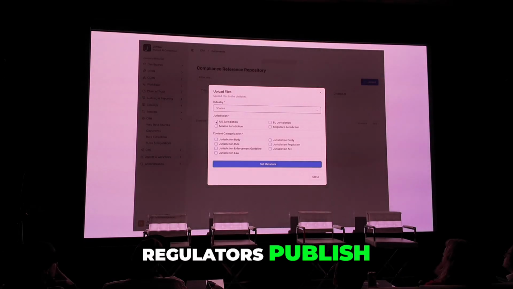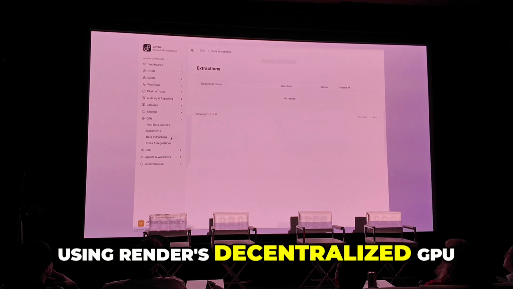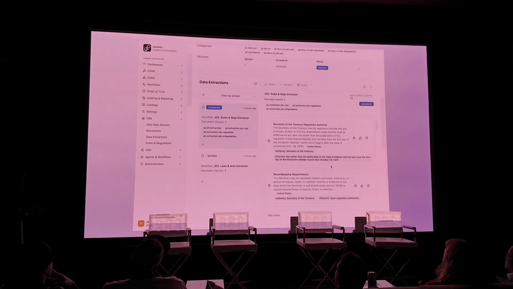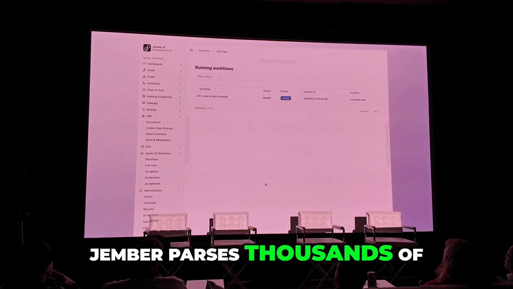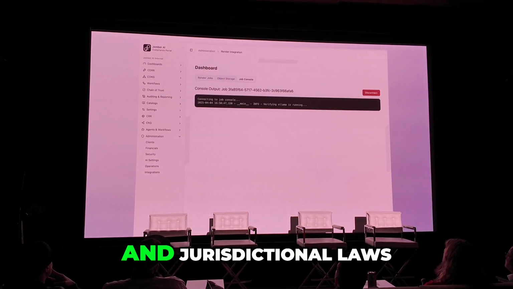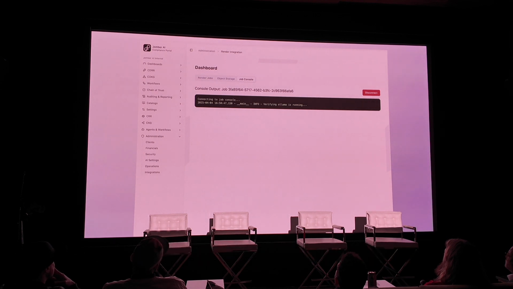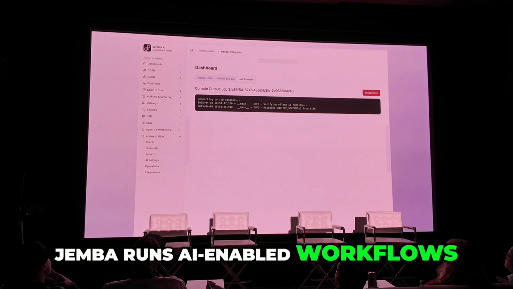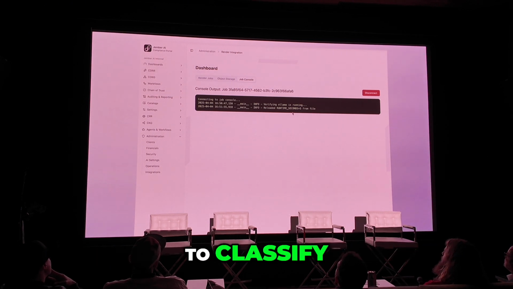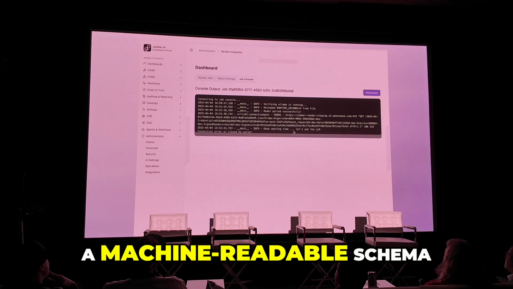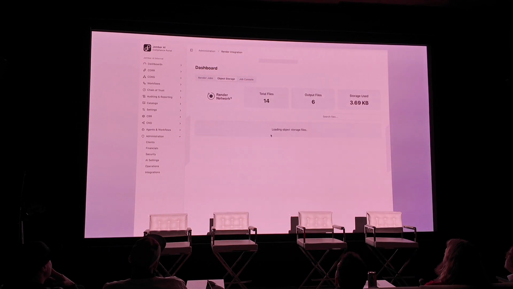Regulators publish, we ingest. Using Render's decentralized GPU network for inference compute, Gember parses thousands of pages of regulation, enforcement guidance, and jurisdictional laws. Then, Gember runs AI-enabled workflows to classify, enumerate, and structure them into a machine-readable schema.